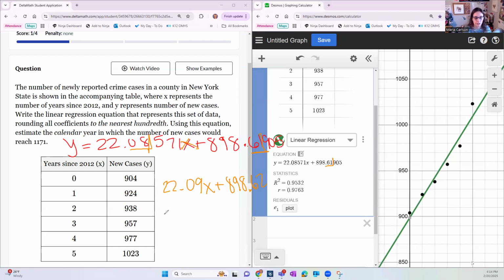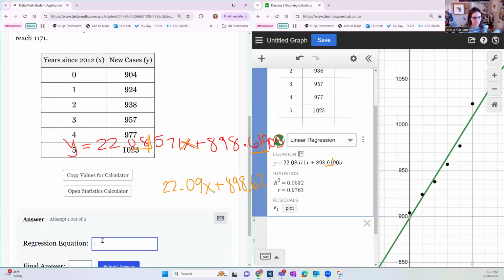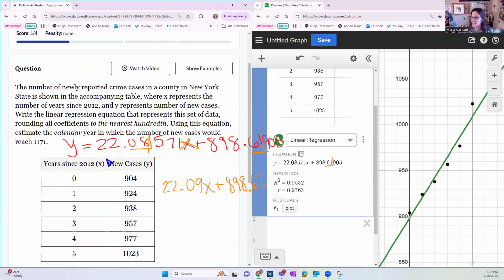So my equation here is y equals 22.09x plus 898.62. And this is the line of best fit to represent the data set, the years since 2012 and the crime cases in this county in New York State.